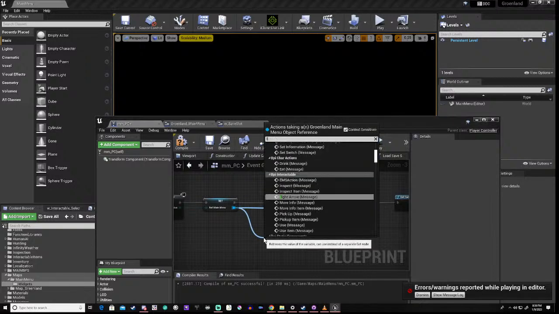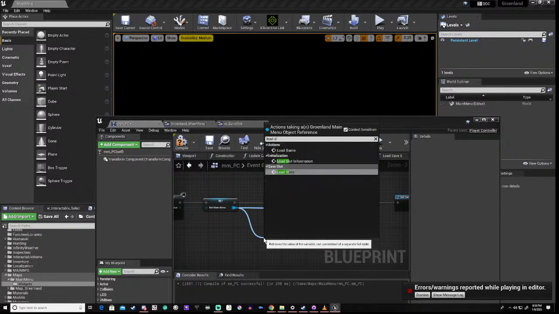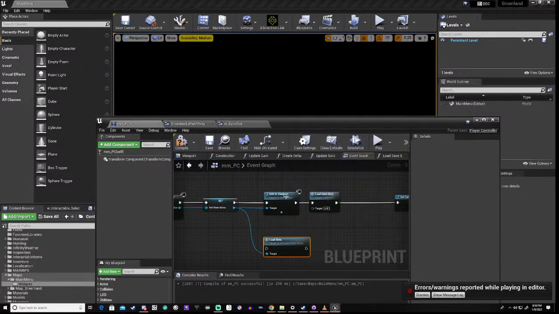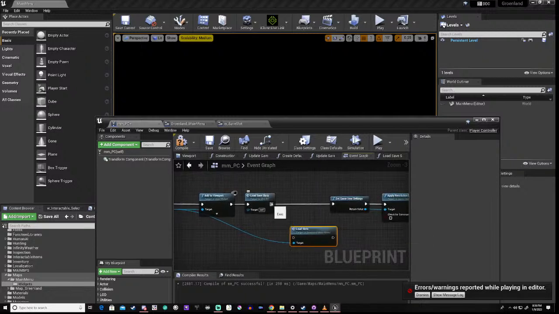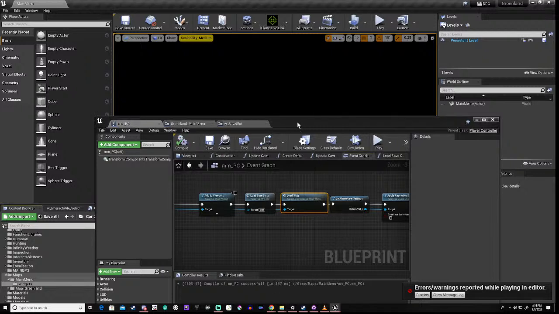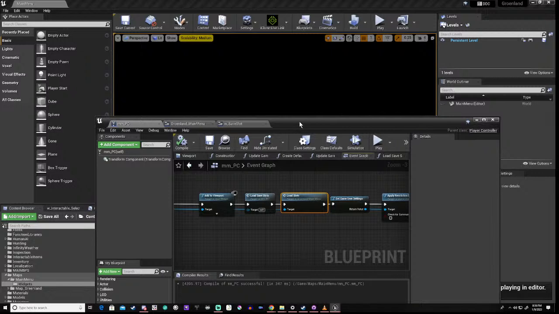Right, so this would be load slots. Right, now this is getting to be not ideal. But it should work at this point. In fact, it should have worked at this point.